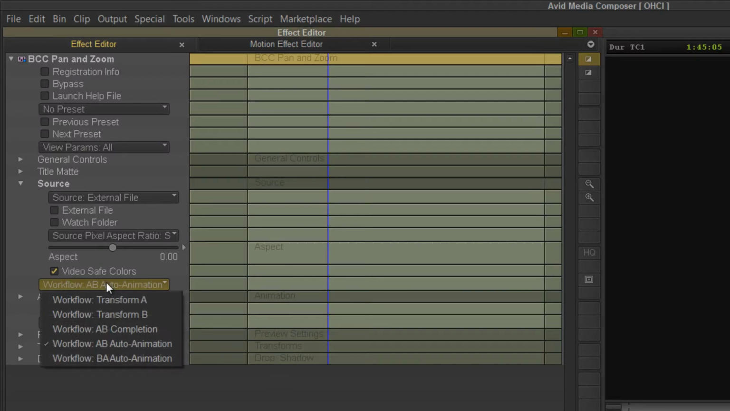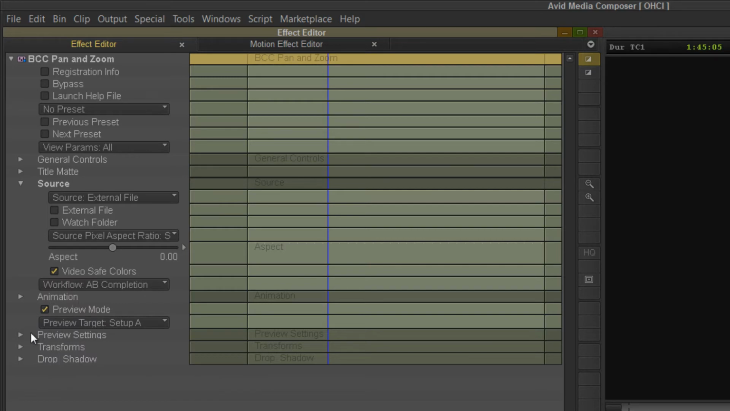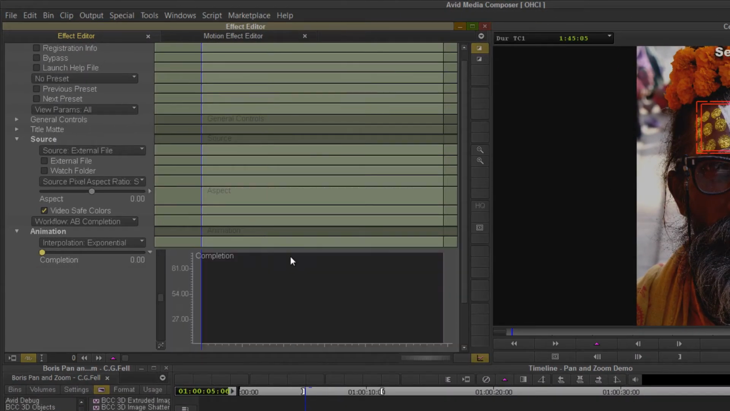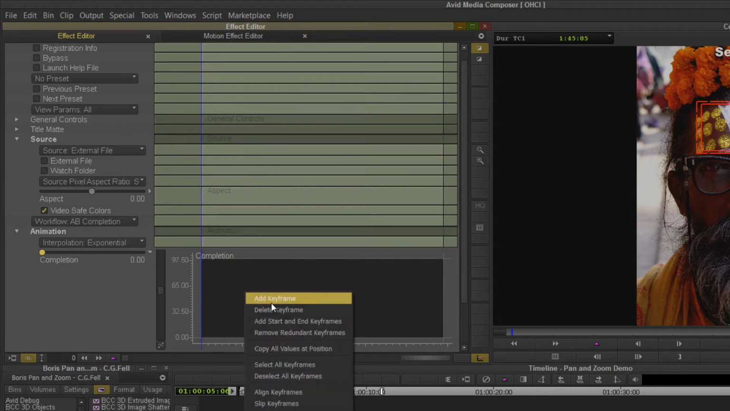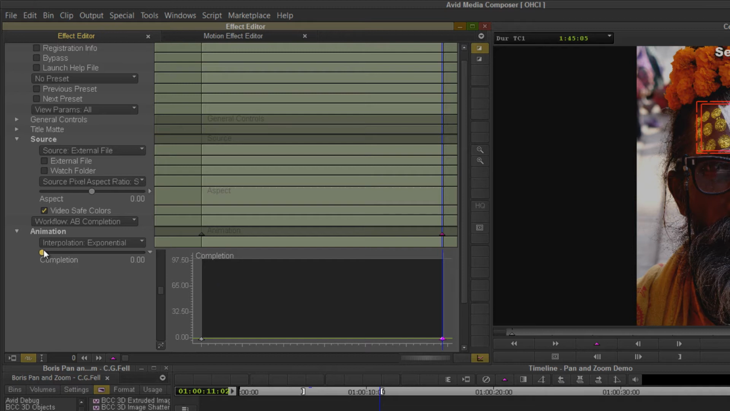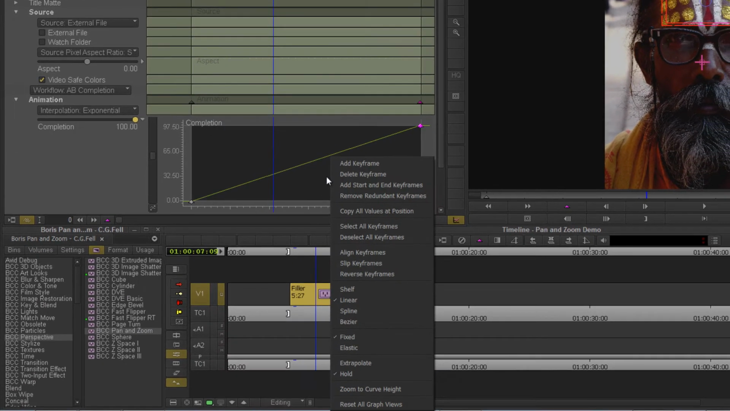But if we want more control, we can go to AB completion. We'll give you this completion category here, which is new. And what you do is you can set a start keyframe and an end keyframe, and say the end keyframe is 100. And as you can see, it's going to create a linear movement. If that's what you want, fine, but of course you have more options now.